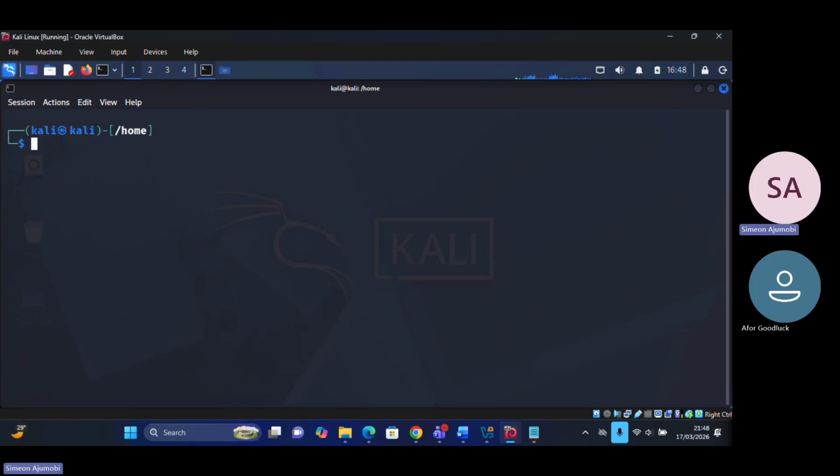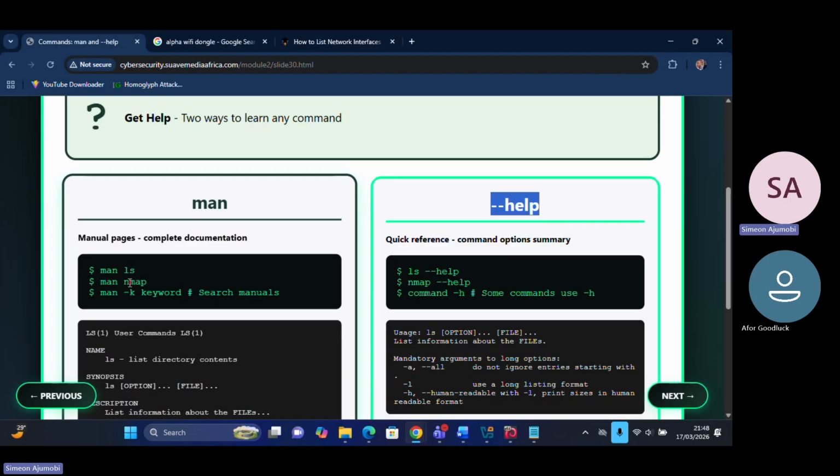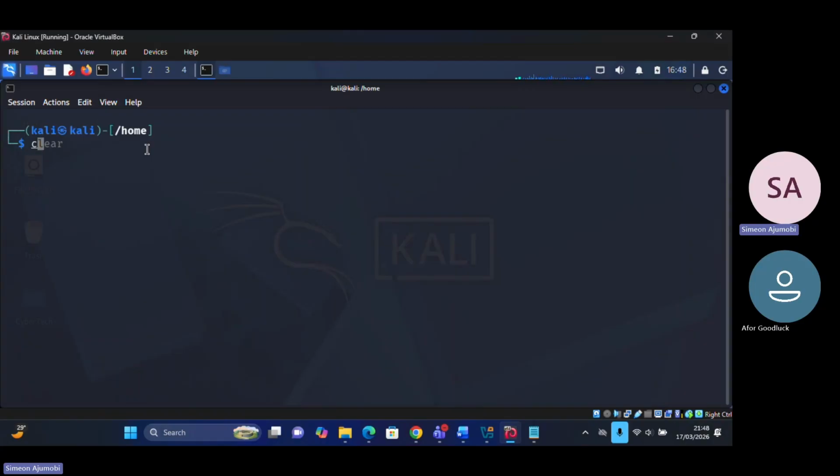But something else that can also help you get a manual for a particular tool is --help. So if it's man, you say man ls, man nmap, man -k with the keyword. But if it's help, you say ls --help, nmap --help, command --help. Instead of the way we checked cp with man cp, if we're going to do cp for help, it becomes cp --help. This is a more direct and more straightforward approach to check the wildcards on how to use a particular tool.